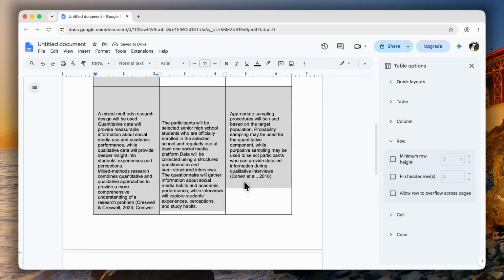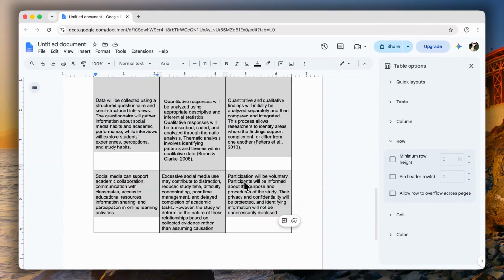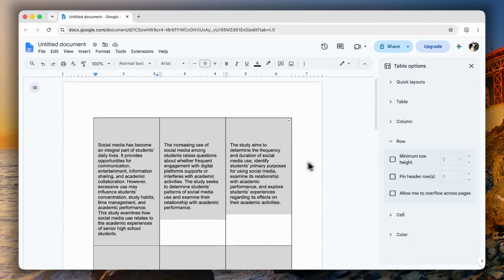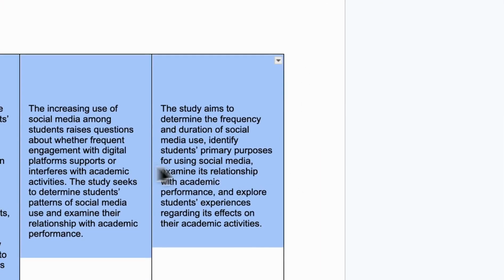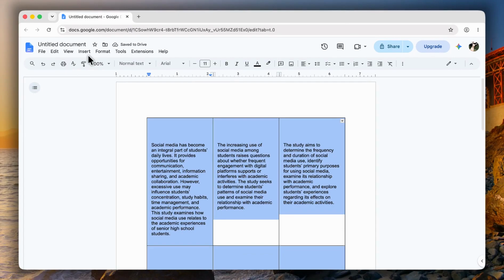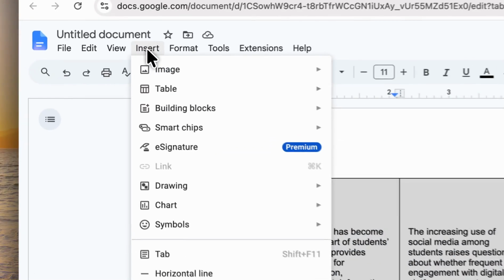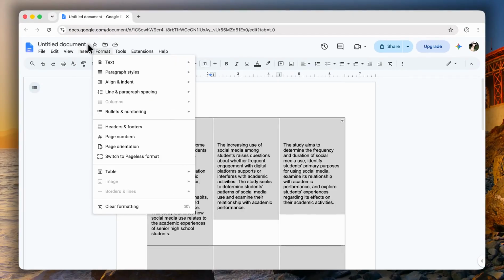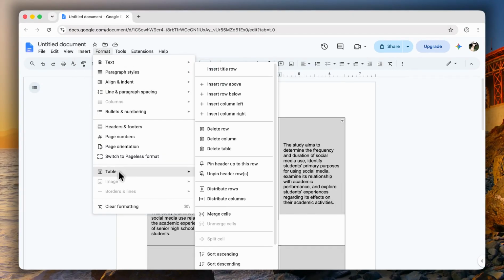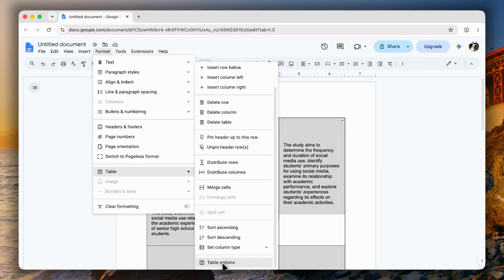Now you can see the result of that simple change. As you scroll down, notice that the row that was previously split is now completely intact at the top of the next page. Google Docs has automatically moved the entire row to prevent it from breaking, which creates a much cleaner and more professional presentation for your data. Once you are satisfied with the result, you can close the sidebar by clicking the X in its top right corner.